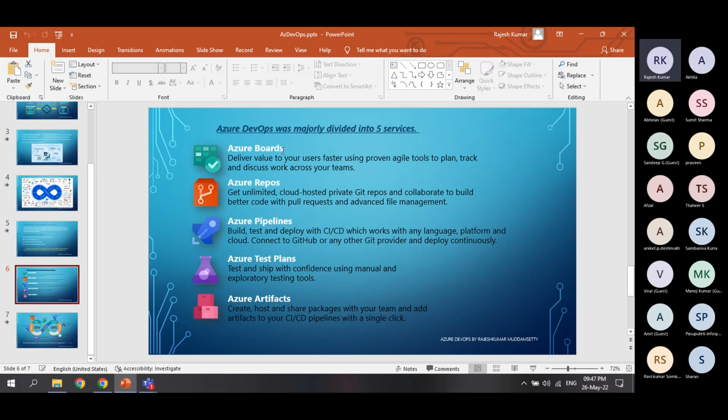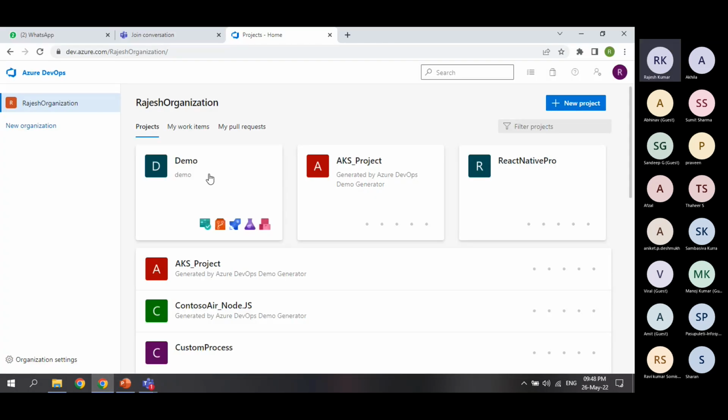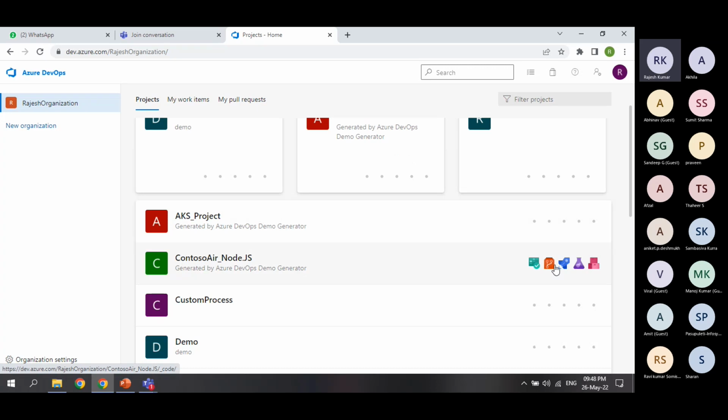Boards, repos, pipelines, test plans. Please take a look at these logos. These are the logos that you are going to see everywhere in the portal. See, this is my project, demo project. If you see the logos, just by seeing them you will understand this is boards, this is repos, this is pipelines, this is test plans, and this is artifacts. On every project, if I go to this project also, you will see those 5 services.